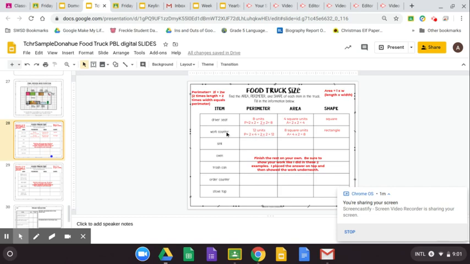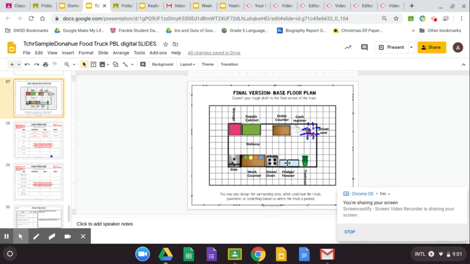You're looking at the driver's seat. So this is the work counter. So the work counter they have for your example is 12 units and 8 units. So the work counter you've got right here. So let's look at that one. So perimeter would be 1, 2, 3, 4, and there's 5, 6, 7, 8, 9, 10, 11, 12. So we've got 12 for that one.